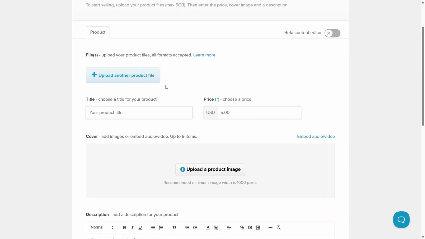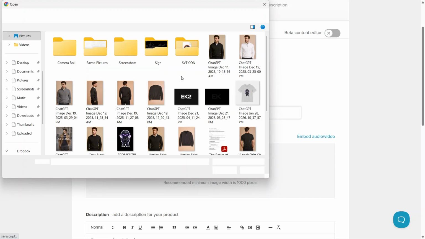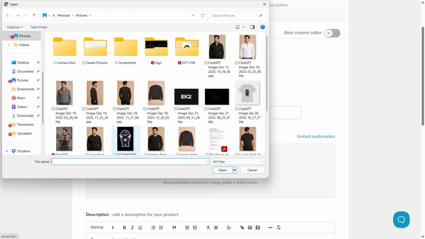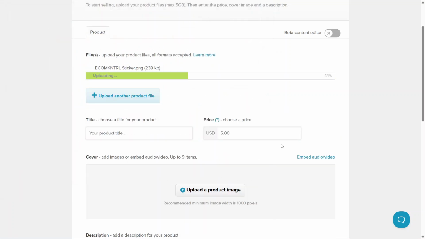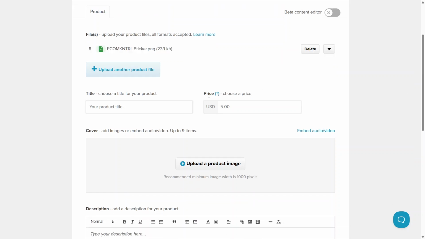Start by uploading your actual product file. Click on Upload Product File. A file window will pop up from your computer. Navigate to the folder where your digital product is saved, select the file you want to sell, and then click Open at the bottom right of that window. Payhip will upload the file and attach it to this product listing.